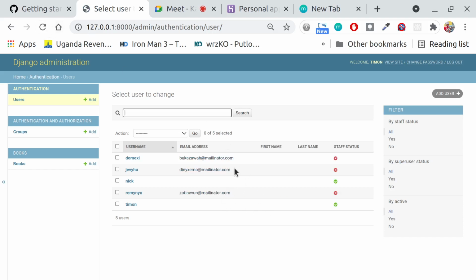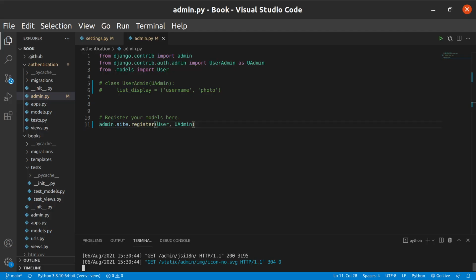Yeah, you see, you only have these fields to play around with for this case. But if at all you want to customize this display, because this is the list display of all the user objects, if you want to customize it, that is why this one is coming into play. But in order for us to customize it, we have to create a class that inherits from user admin.